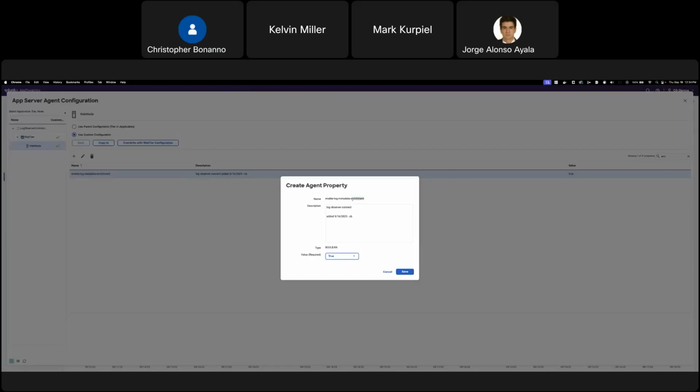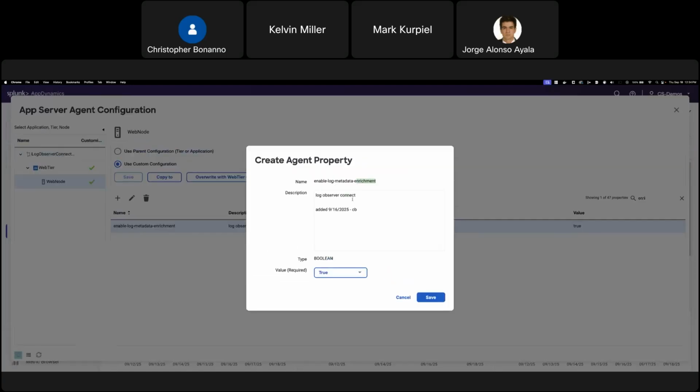So you would create, again, let me make it not so micro for you to see. You would do enable log metadata enrichment. And then I typically prefer to write in a description. Anytime there's a box that I can put something in, as a best practice, let other people know what you're doing. I added it, the date, and me, who did it. And then you're going to pick Boolean, and then you're going to hit true.